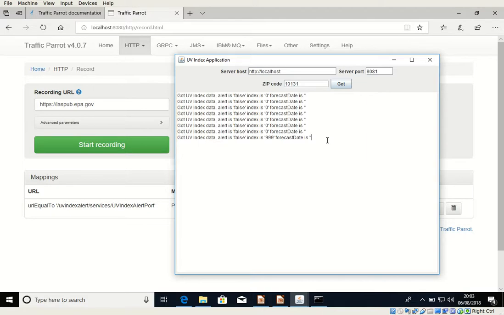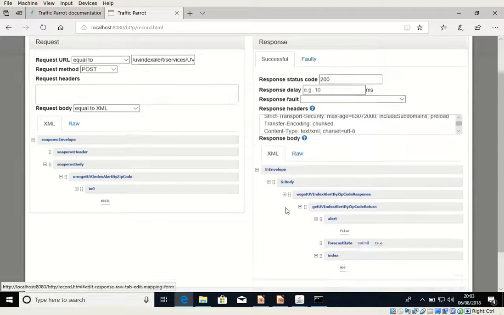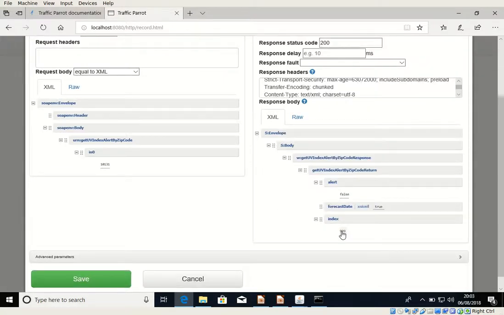So this is how I simulated a hypothetical situation where the index returned by the real API was 0, but I've set it to 999. What we can do right now is also generate dynamic responses. So what I would like to see is this index to be generated dynamically based on the request. So what I would like to do is have the value of the request zip code, which is in the request, the zip code, populated in the index field in the response. How would you do that?